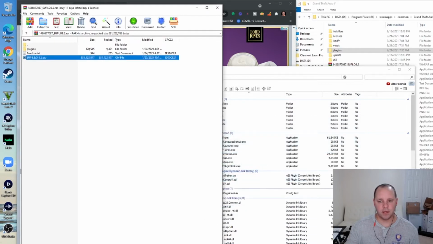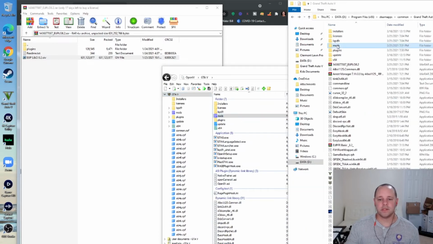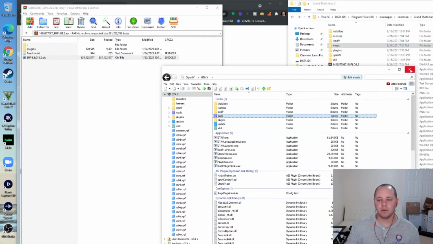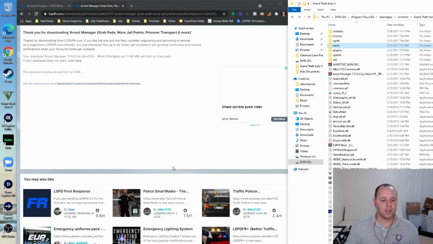Okay, now we got it. So that's there. So we have our mods folder here now in Open4. You can see there's a mods folder up here now. So let's refresh that. Pretty sure we got it this time. Let's go ahead. Let's launch the game and make sure everything we've done so far is working okay because I'm not really sure about that EUP file.